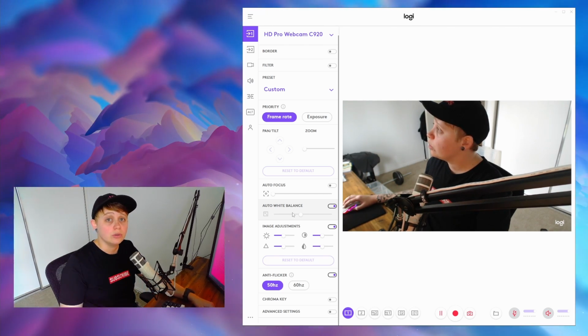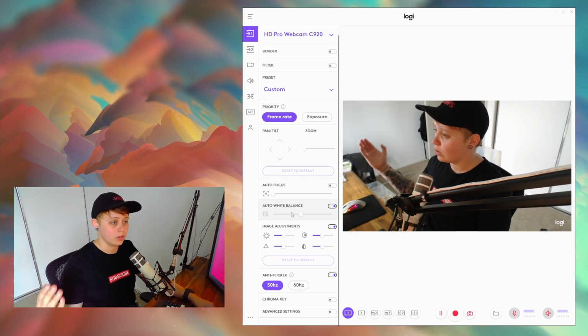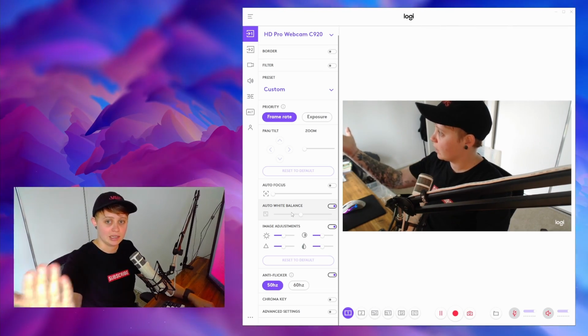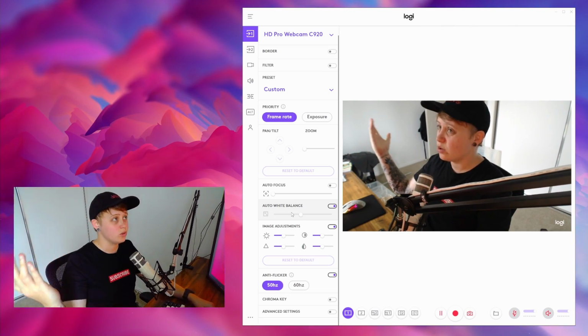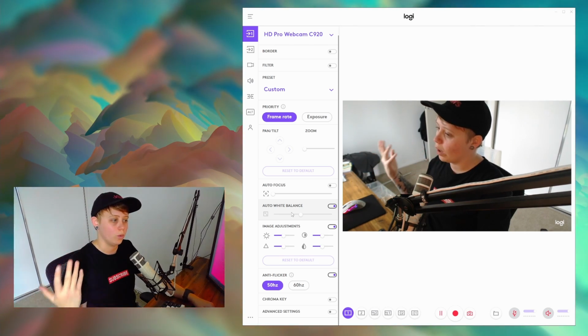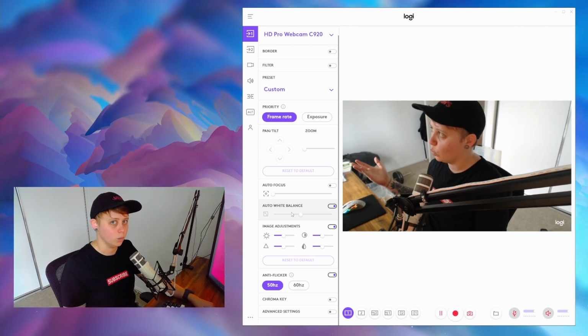Moving on to white balance. Now, white balance is going to depend on your surroundings again because you could either look too warm or too cold depending on the temperature and lighting coming into your room. If you do have your own lighting set up, it can be a little bit better to turn auto white balance off and have a play around and see what looks better for you.